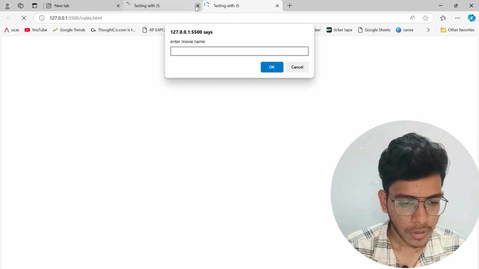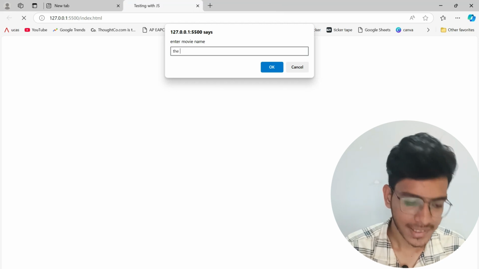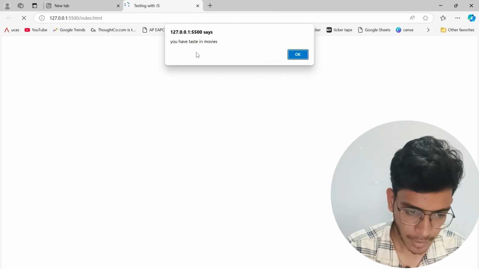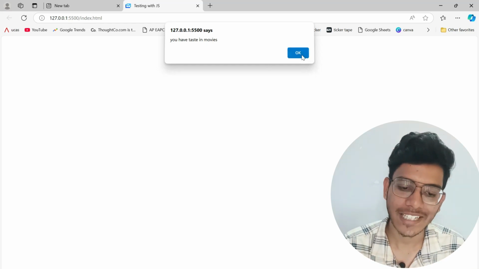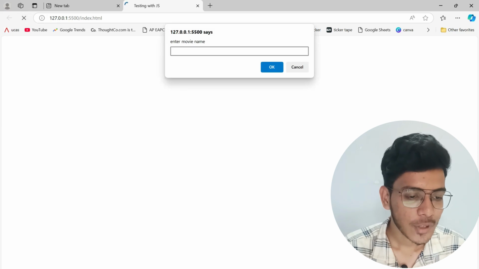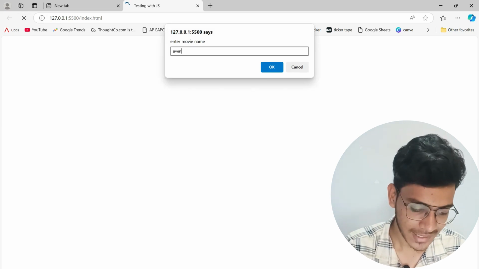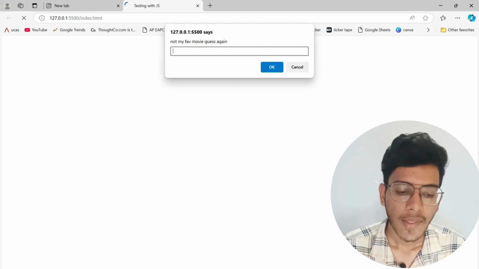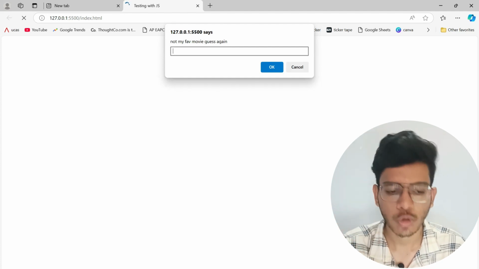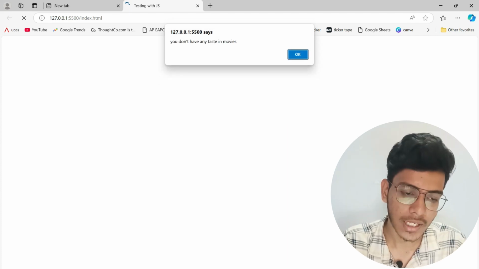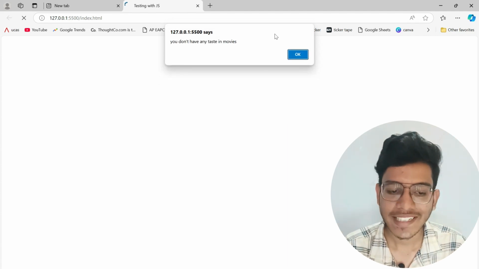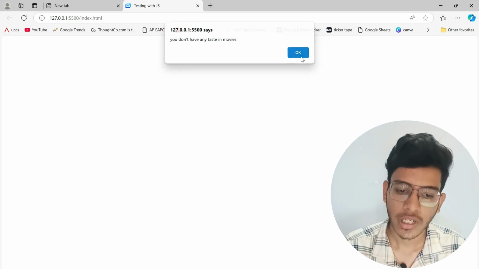Now I got the prompt, enter movie name. Let's say I'm directly entering the Batman. Now when I click on the Batman directly, it is showing you have taste in movies. Now let's say I'm entering Avengers or any wrong movies, then the process will continue, not my favorite movie, try again. If I give quit, then it will tell me you don't have any taste in movies. Like this our program will work.